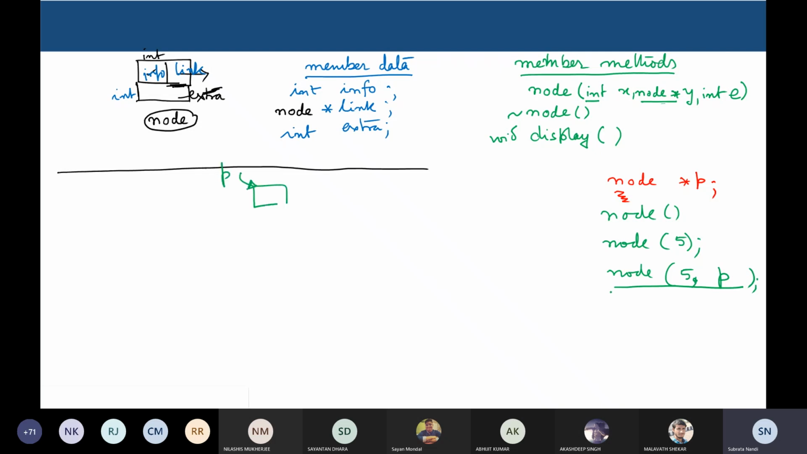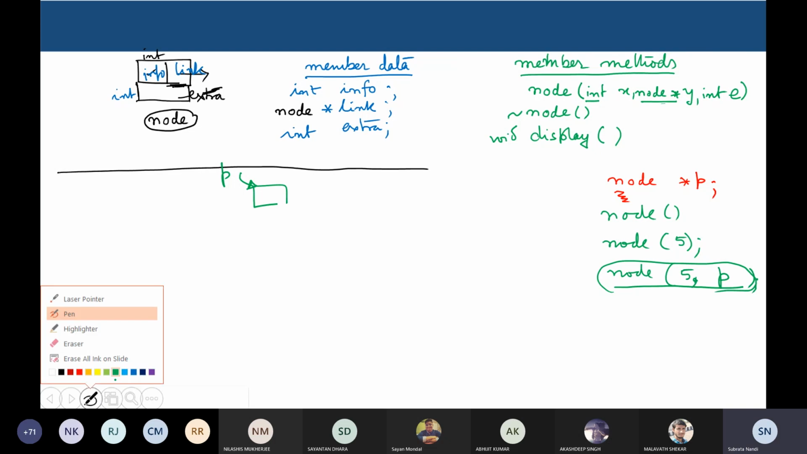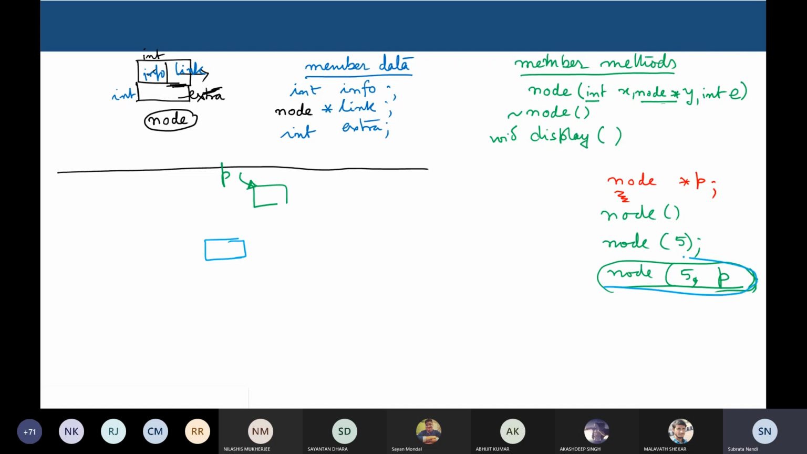Okay. Now when I'm creating this new box, say it is this one, this blue box. So this blue box, when it is created, will be storing the value 5 here, but this pointer value, the link, should be pointing to this one. So that's why I have passed P here. Is that fine? Yes, sir.